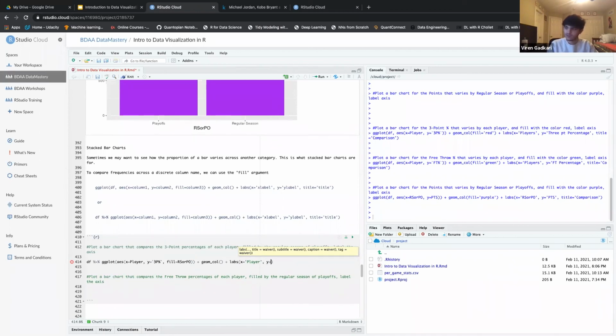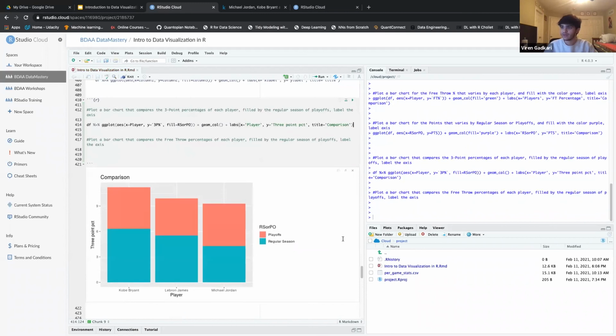And then Y being the 3-point percentage. And then the title being, let's just do comparison. You'd obviously make it more descriptive, but in this case, let's just go with that. And then let's just run that. So now here we have our stacked bar chart.